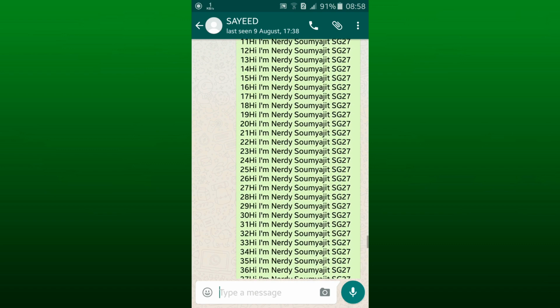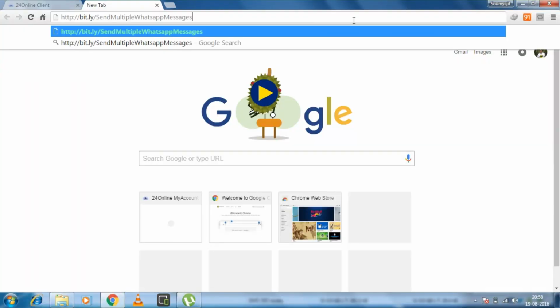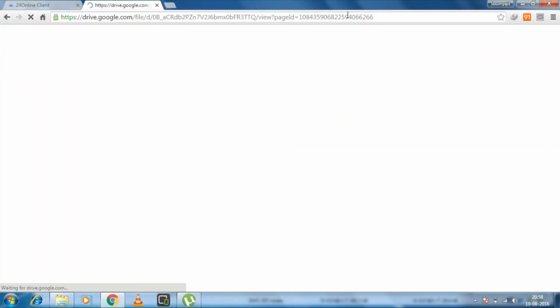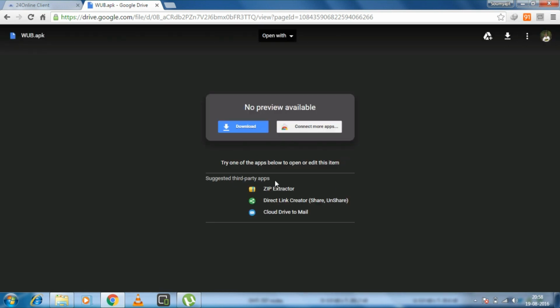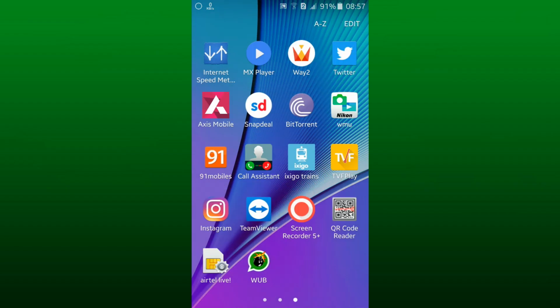Today I'm going to show how to send multiple messages in WhatsApp just by one click. So let us begin. First of all, go to the link bit.ly/send-multiple-whatsapp-messages. It will take you to the Google Drive link, and download the app known as wub.apk. Next, install it and open the app.